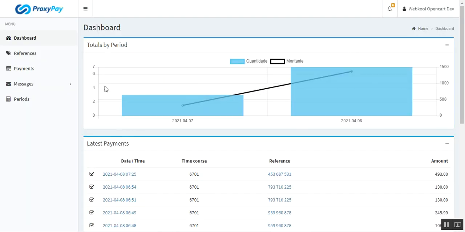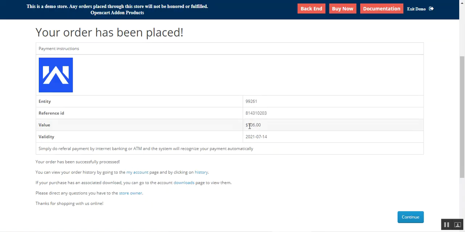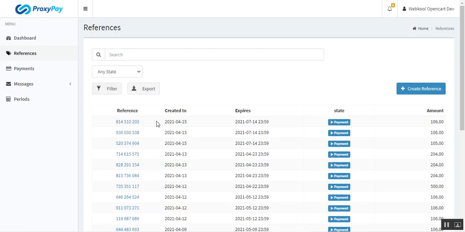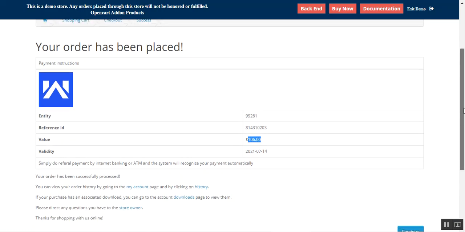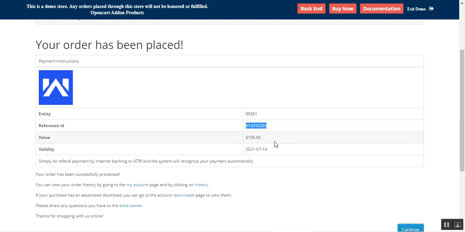Now if I log into my dashboard of the ProxyPay and go to the references, just give me a second, we had this for $106. Here you can see that the reference ID is visible, the create date is today's date, and the expiry of the same. The admin has the option to set up the expiry dates for the reference. So for example, if I set it as 30 days, then after you have placed the order, the reference ID would be activated for only 30 days. After 30 days it would expire, and then you won't be able to make the payment using your internet banking or the ATM. So within the stipulated time, you'll have to make the payment.